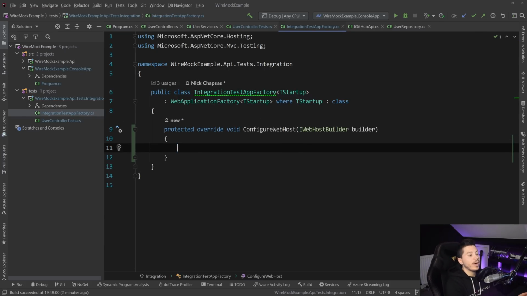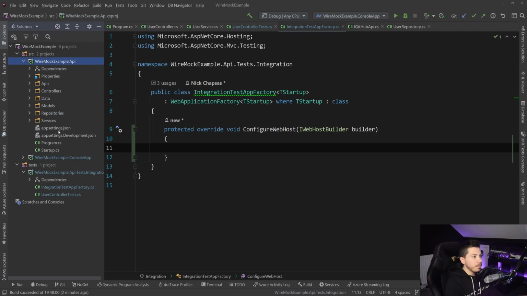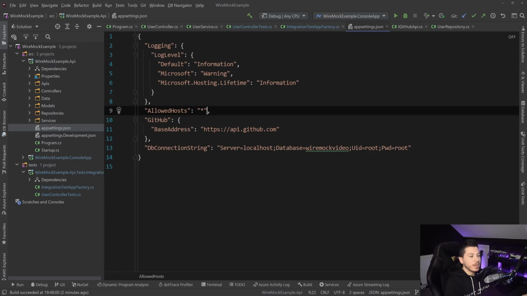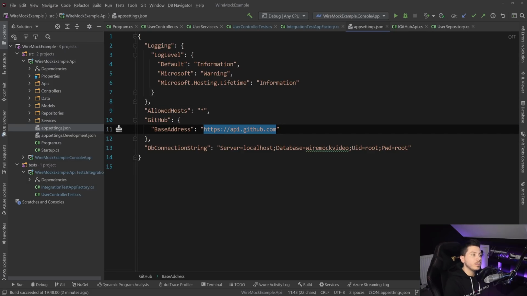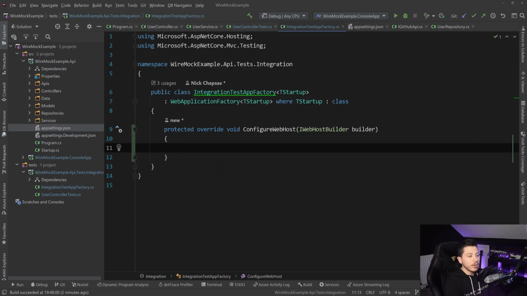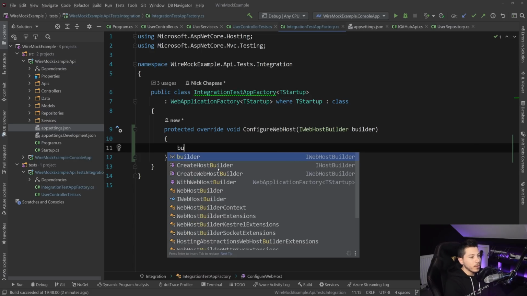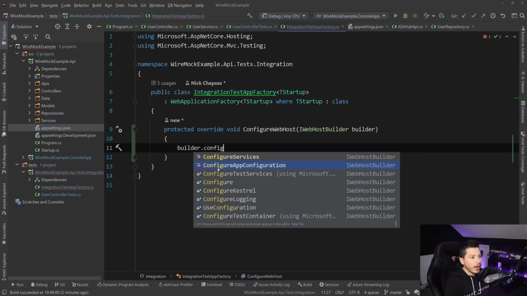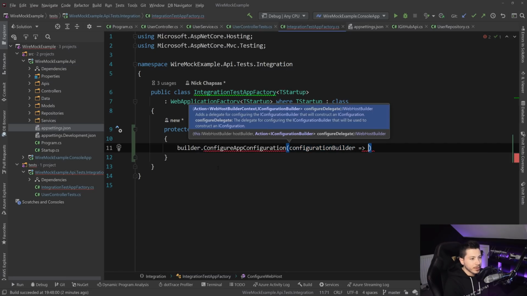This is where we can actually tamper with the configuration of the project, because the main API that we're running here has app settings, and those app settings are configurable. You can change this by changing something in here when this starts. So we can do builder.ConfigureAppConfiguration, which is an interesting name.